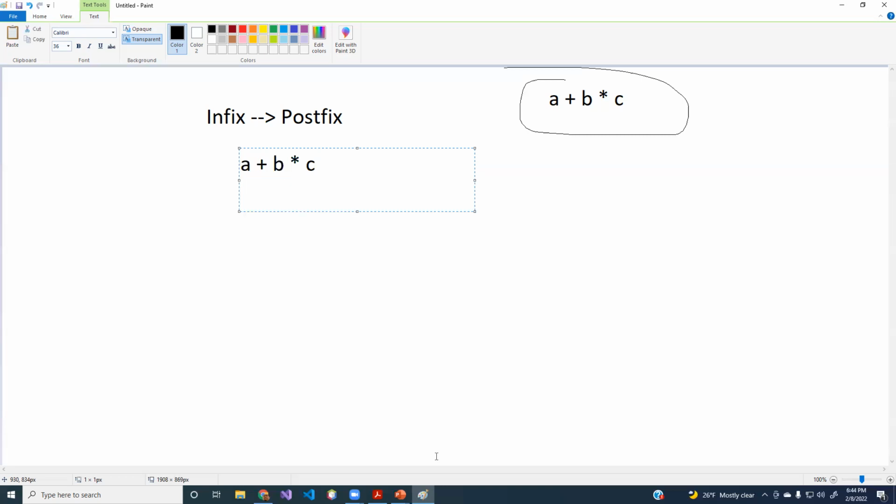To convert it, the first thing you do is start adding parentheses, even if they're not necessary. I put them around the first thing to be done. That's the first thing we would do, the B times C. So I put parentheses around it. Then I put parentheses around the second thing to be done. And then within each set of parentheses, I move the operator to the end of that set of parentheses.